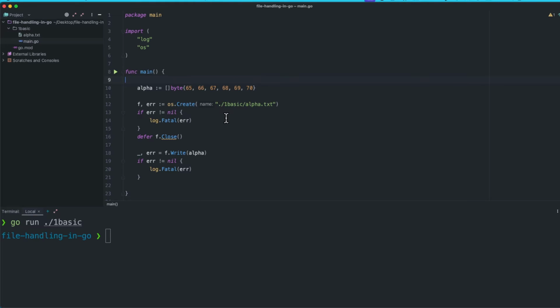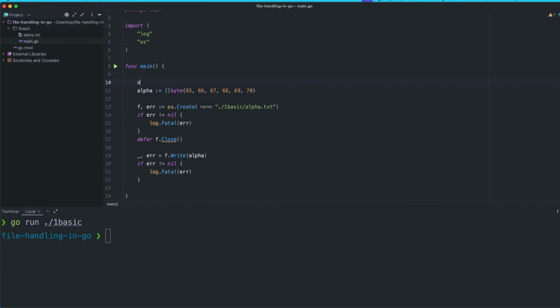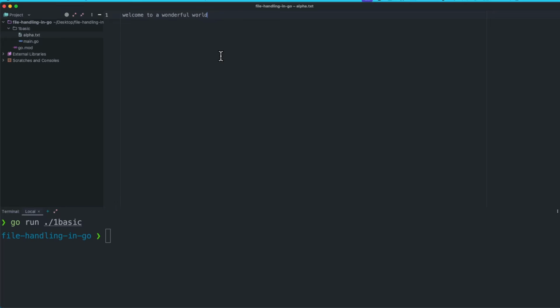Another quick example that I want to show is, let's say you have a string, right? Most times people have a string. Let's say data is "Welcome to a wonderful world." And you want to write this data instead of the bytes. Sure, you can convert that string to bytes by doing this. And you go ahead and run it. Now let's look at the file. You see, we are able to write it.